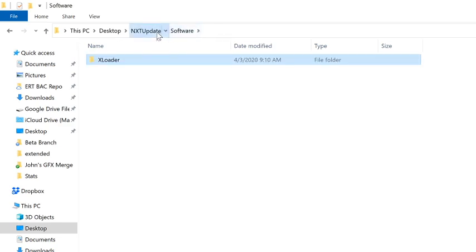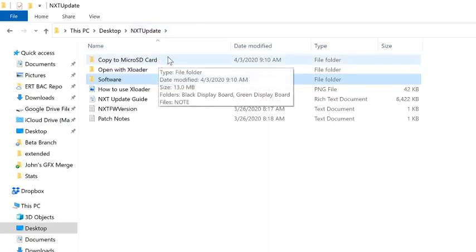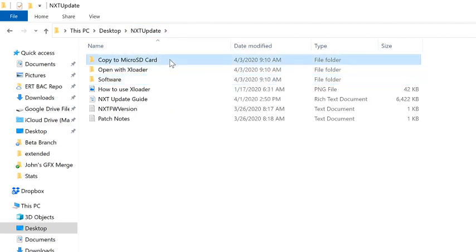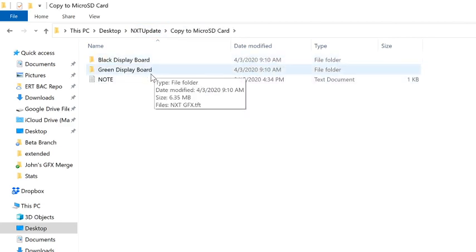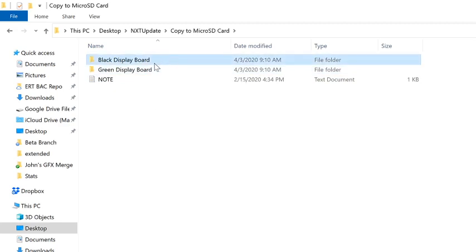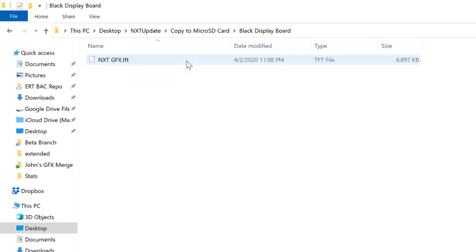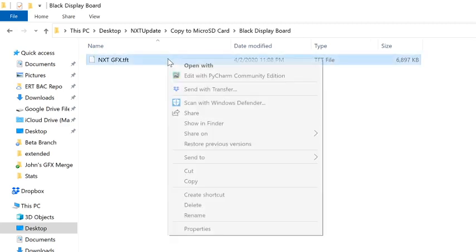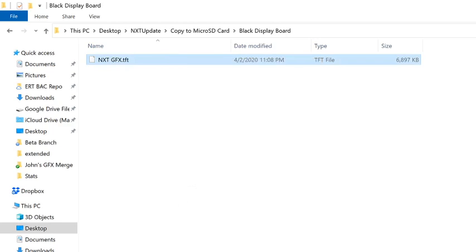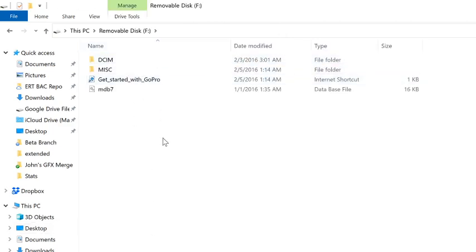Now we are going to copy a file to the SD card, which is in this folder here. Don't worry about greenboard display. We're only concerned with this folder right here. You're going to see a TFT file. I'm going to copy and paste that to our micro SD card.